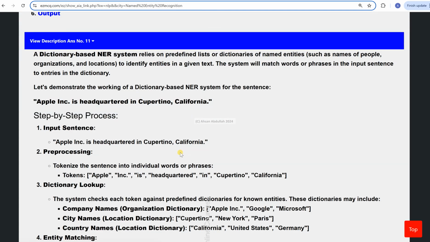So let's look at it. Step 1 is the input sentence. Here's the input sentence. And then comes the tokenization. The sentence is divided into tokens, so we have these tokens which I am highlighting. And of course the stop words have not been removed. They could have been removed as part of the pre-processing. And then there's a dictionary lookup.